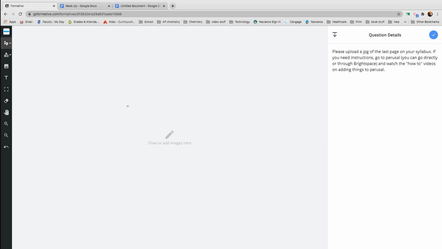Same thing when we work with Perusal, when we work with other stuff, you're going to be taking screenshots and putting them into here, and that's where I'm going to be looking to make sure things are in there. So hopefully this has been helpful to you.